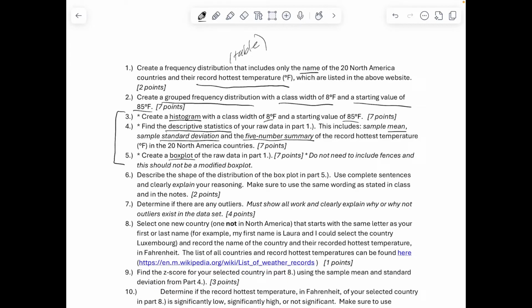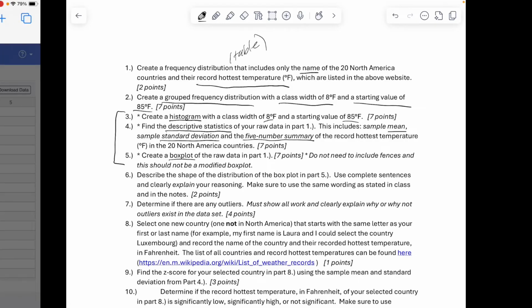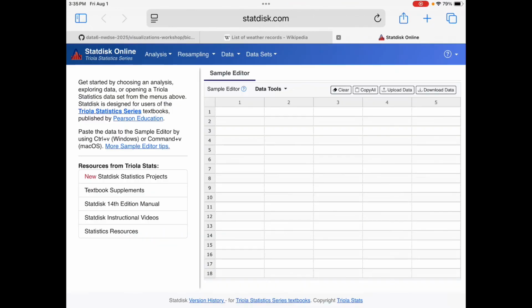Number 5 is asking for us to create a box plot of the raw data. And it says do not need to include fences or make this a modified box plot. So now I'm going to go ahead and open up StatDesk. So opening up StatDesk and going to that webpage, it works at statdist.com and statdist.org.